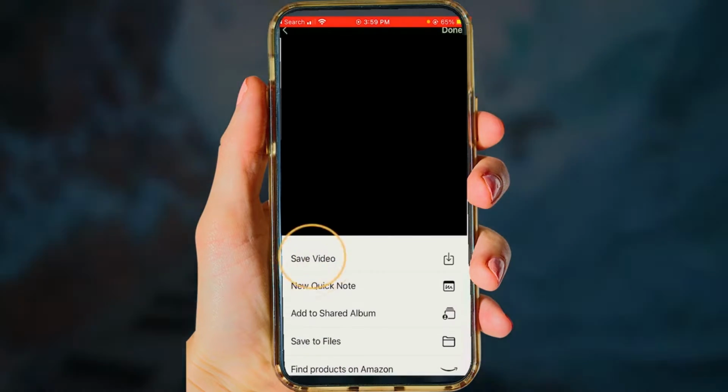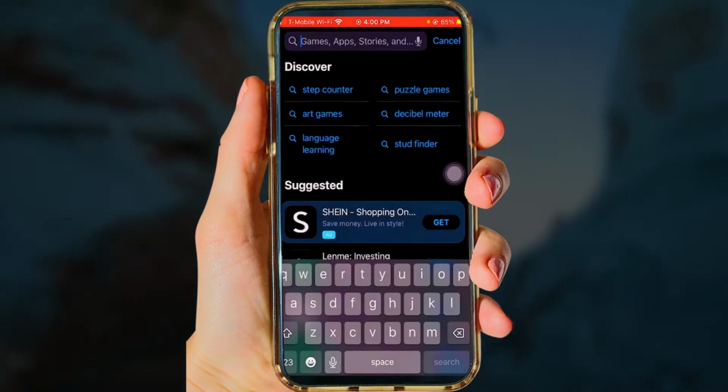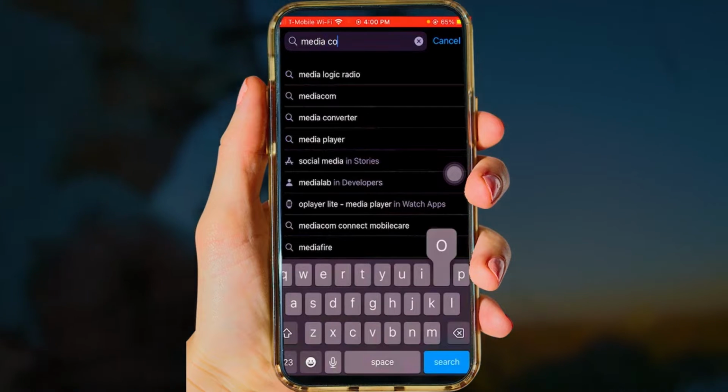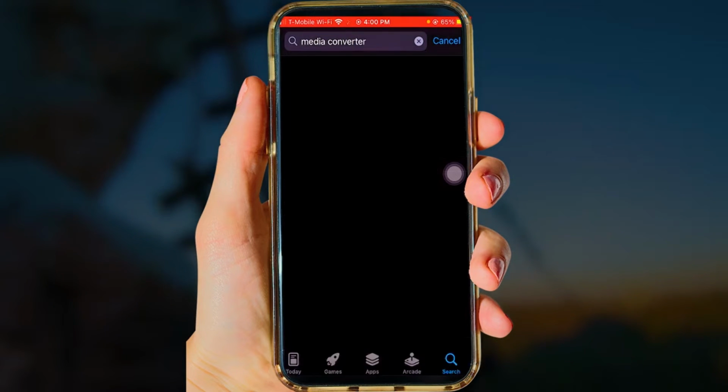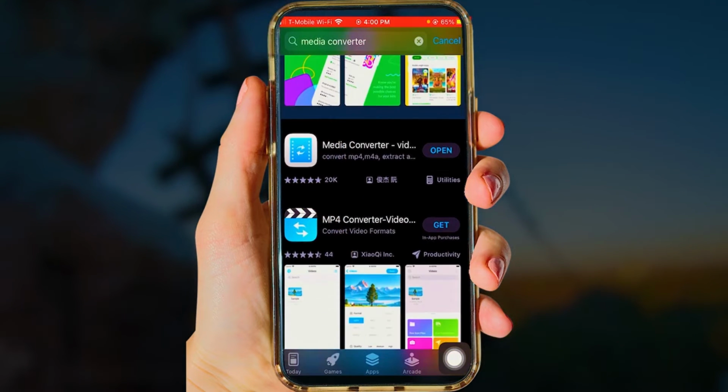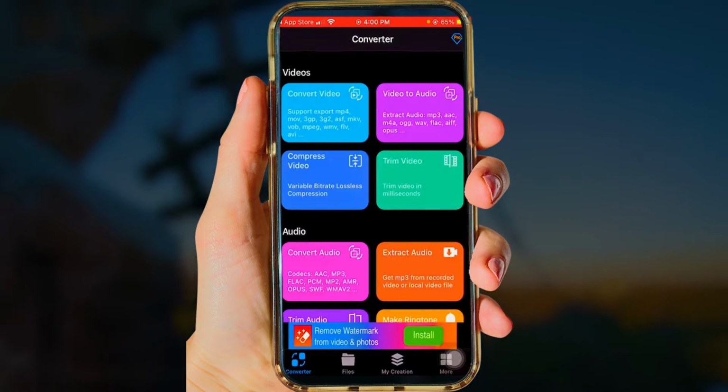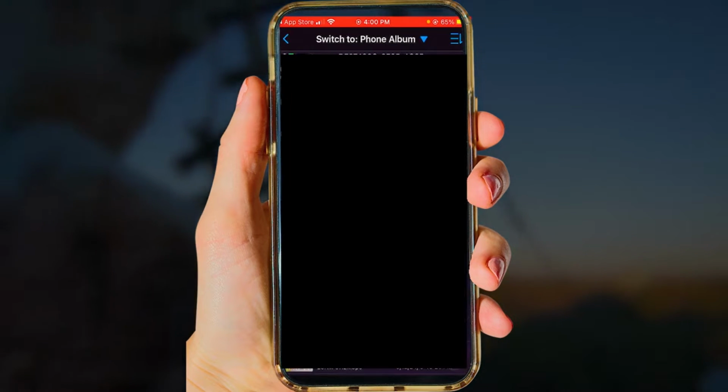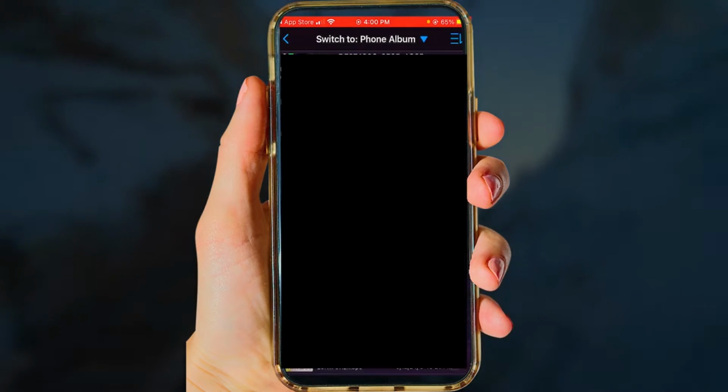Next up is we want to open up the App Store again and then type in Media Converter, and you're going to want to download this application right here. In this case I already have it downloaded, so we're going to open it. And basically what this app does is you can see we can convert our video to audio. So we're going to click the second option right here, and you're going to locate your most recent video that you want to save or play as music offline.